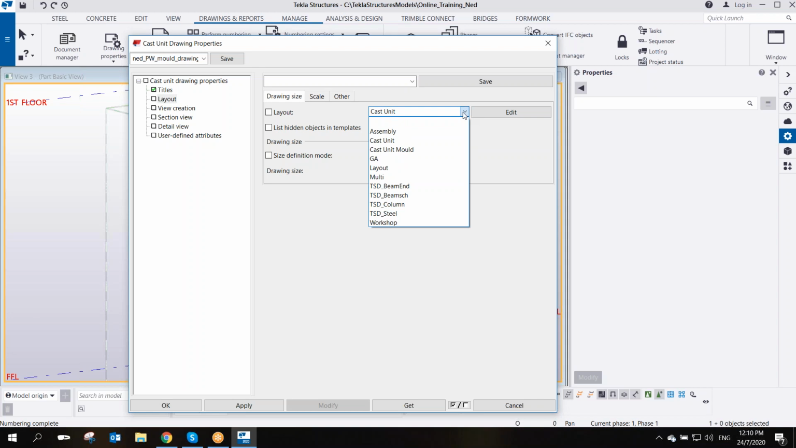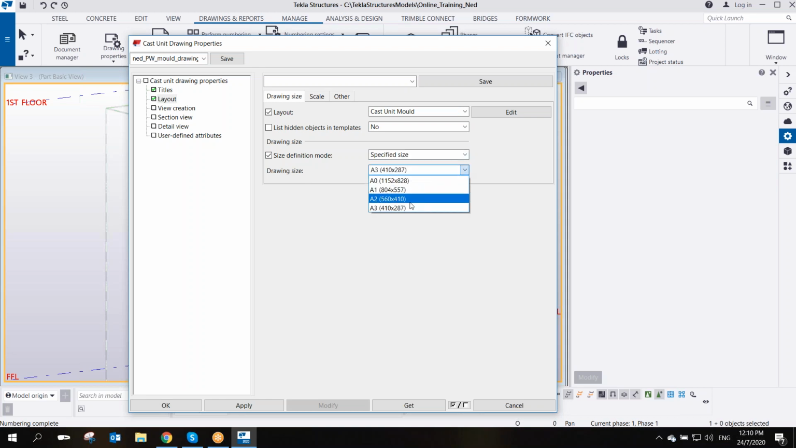From the cast unit, you can see there is a cast unit mold, and at the moment we're going to use the cast unit mold. Under this drawing size, I want you to select the specified size. I don't want you to use the auto size. The drawing size must be A2, 560 by 410. Once you have selected that, save. Always save under this PW mold drawing. You can also save here the particular size of the drawing.